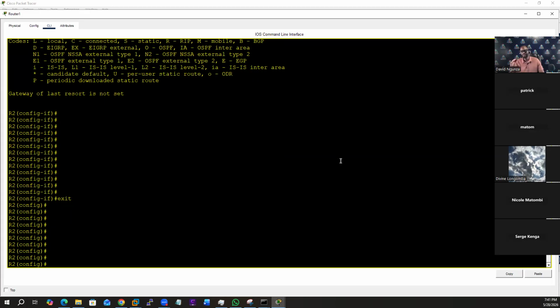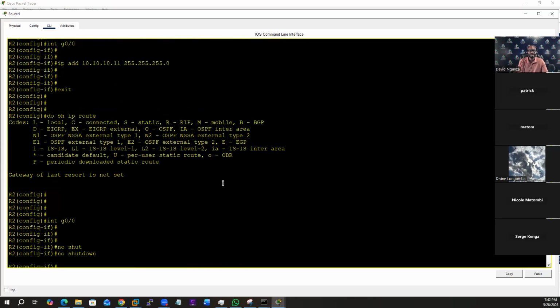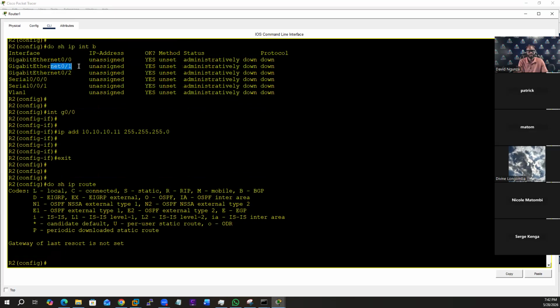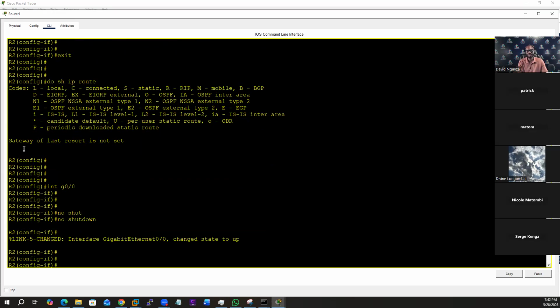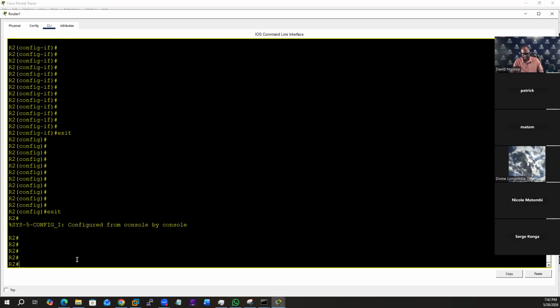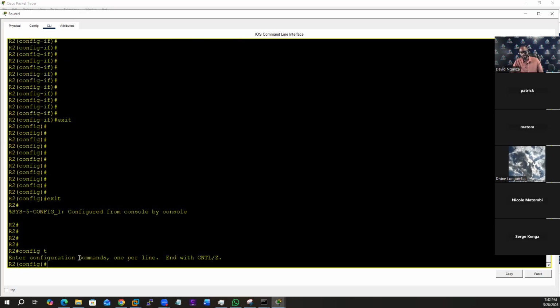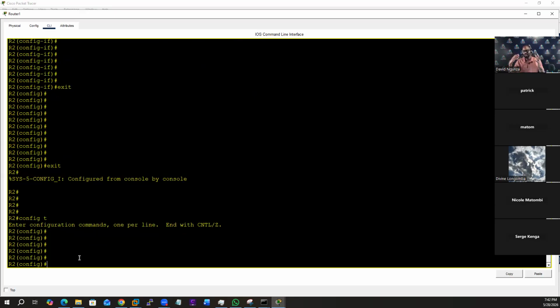So the reason why I'm doing it this way, Mr. Serge, is that if I started by putting an IP address on G01 and no shutdown, you would not notice how the router is building the route table. I want you to see which sequence makes the router build the route table. Make sense? Let me explain myself. If I followed the order, it would work, but I want you to understand it in depth.